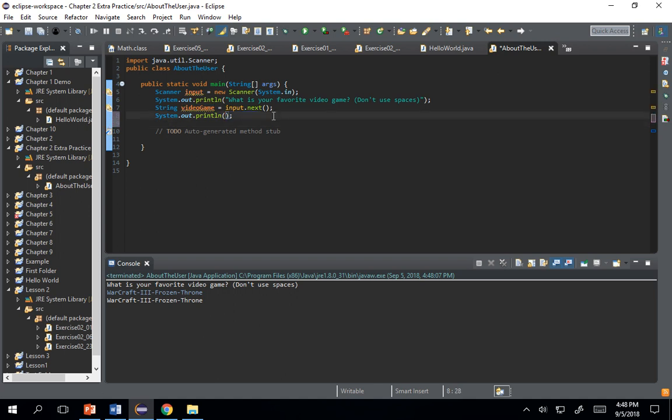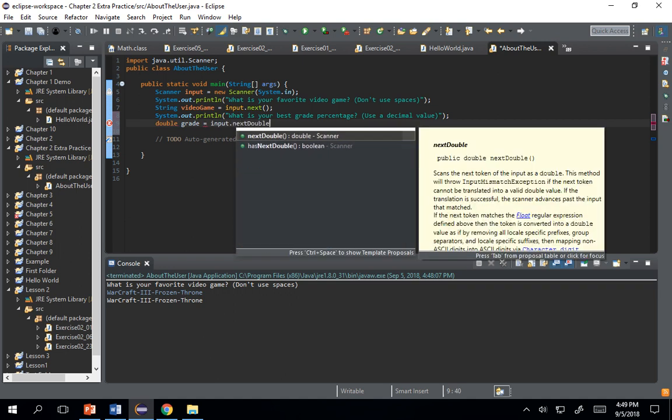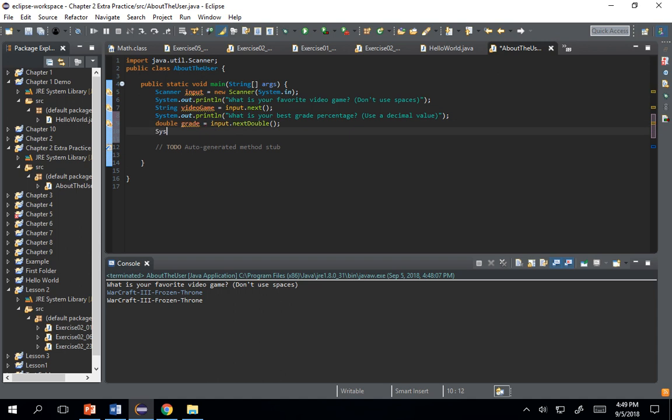Now that we know that it works, that it stores the video game correctly, we're gonna continue going forward by prompting the user to ask, what is your best grade percentage? Use a decimal value. Okay, now that we've done that, we are going to know that we need to use a decimal. A decimal variable would be a double. Double grade equals input dot nextDouble. There we go. And then we're going to System.out.print grade to test it.